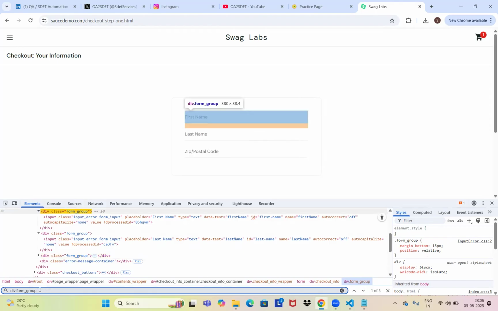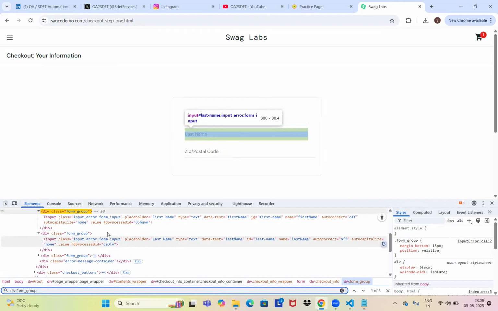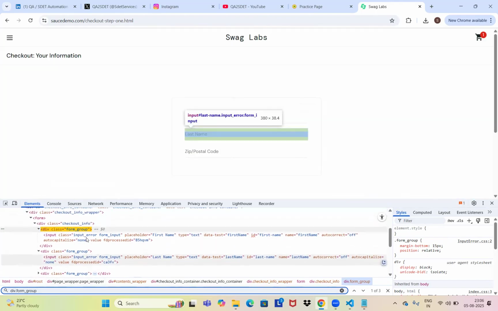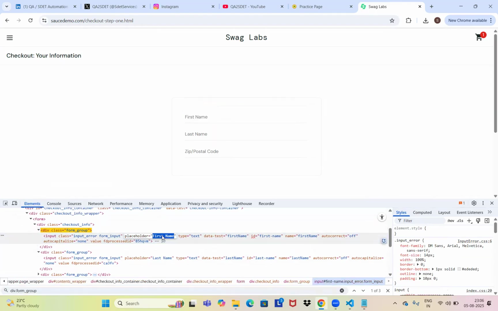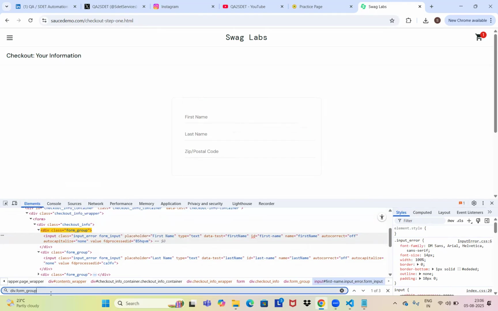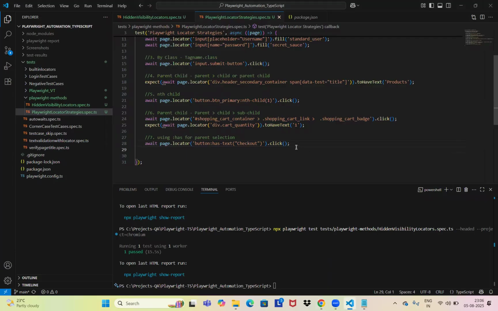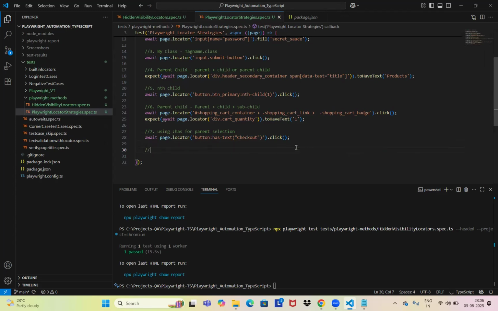But for now we need to fill this one, right? Three elements are matching. We can go with the parent element. Placeholder directly is right. So we are going to the built-in locator now. Built-in locator.